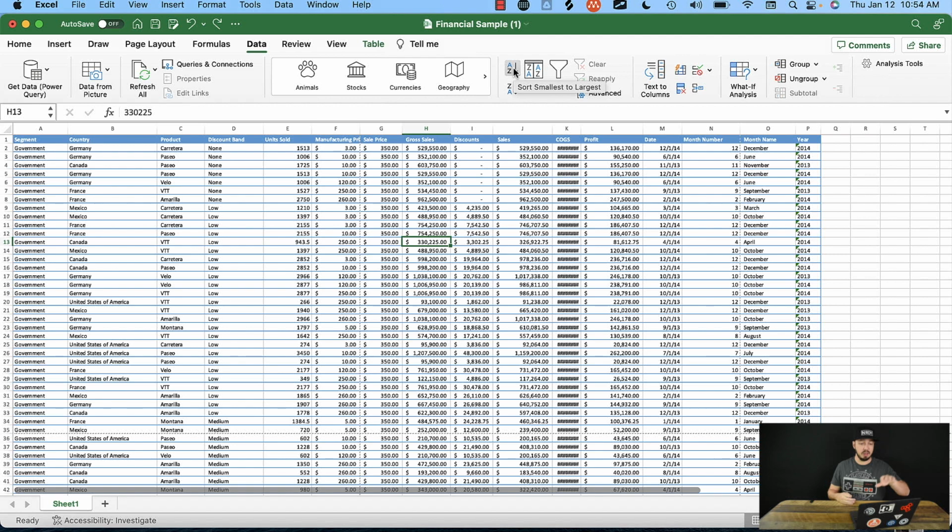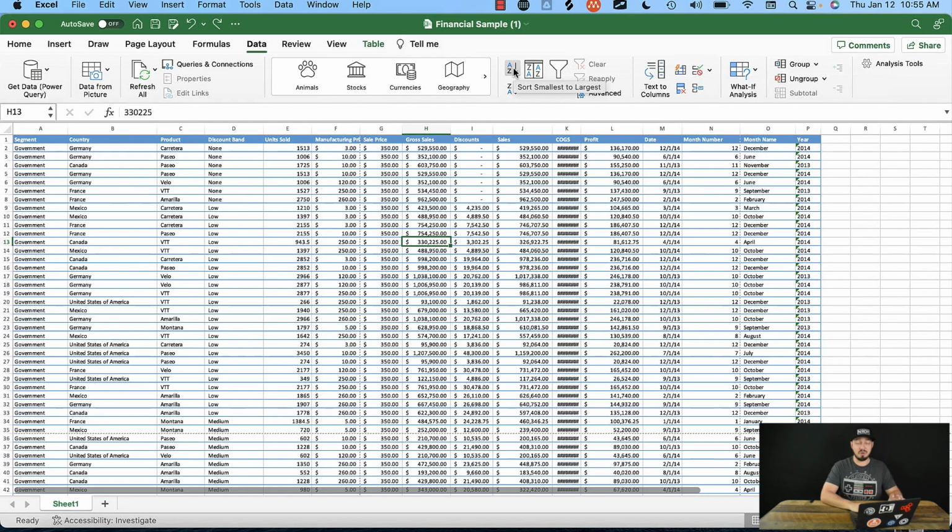If you are clicking in a column that has letters, we'll just go with letters, then it is going to sort in alphabetical order. So it'll go A to Z. Now this one down below it says sort largest to smallest. So this will go from the largest number to the smallest number. And if we're talking about letters, it will go from Z to A.